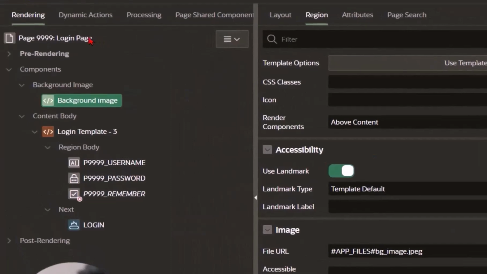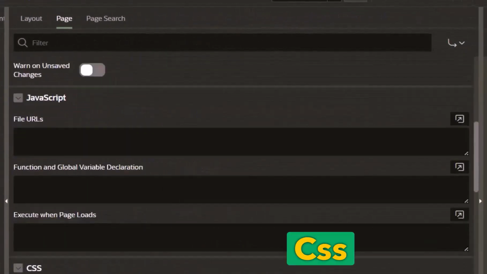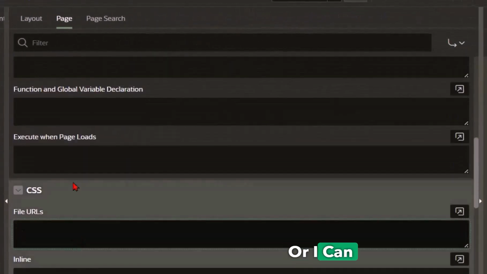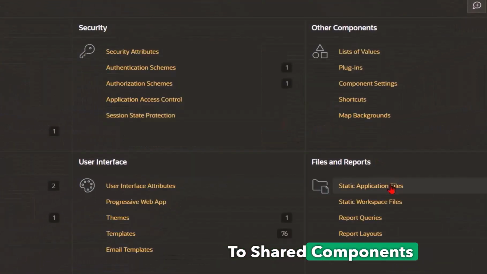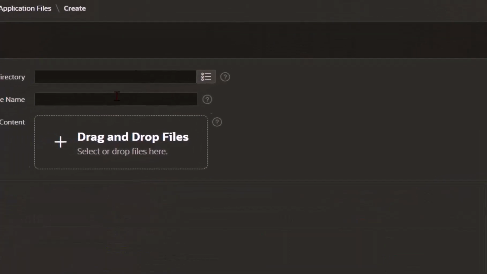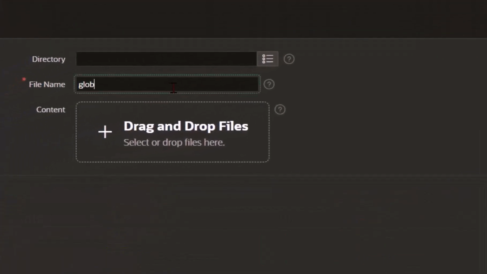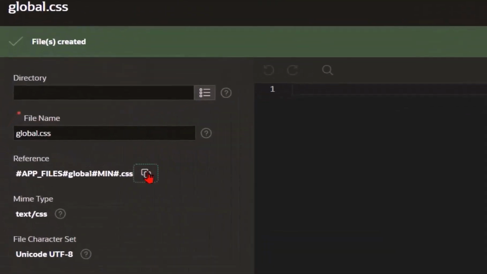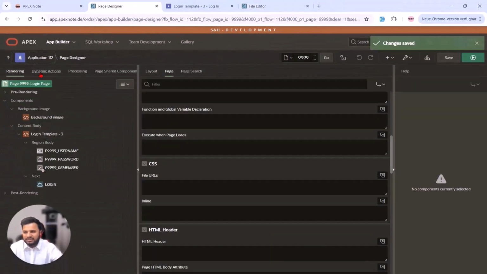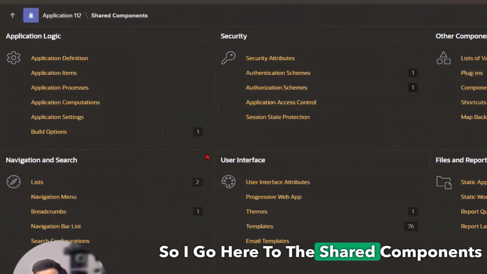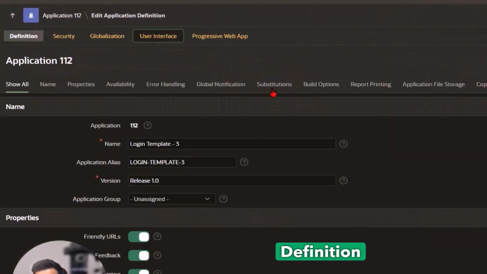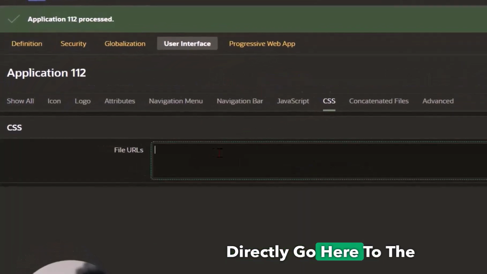One way is to put the CSS code directly here, or I can do it a little better. I open the Shared Components again, open the static files, and create one global CSS file. After it's created, I copy this and paste it into the global application. So I go to Shared Components, Application Definition, User Interface, and directly to the CSS part.